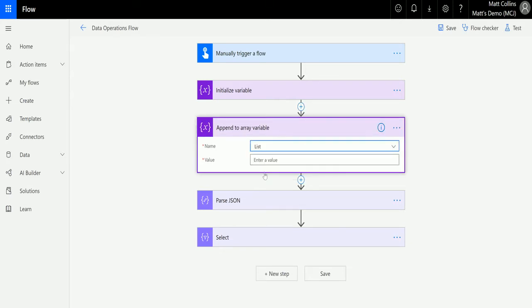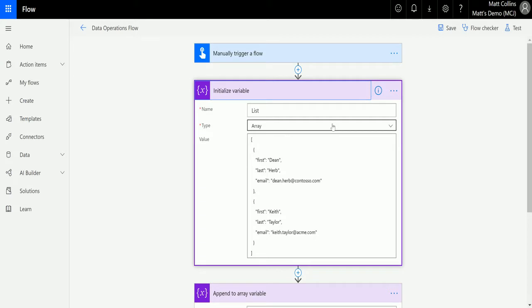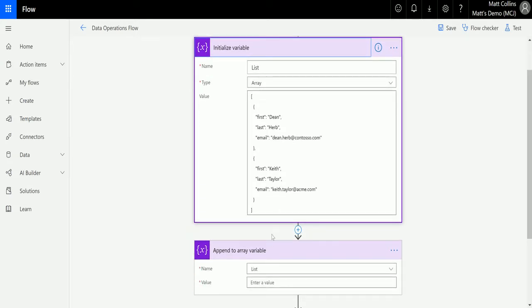Now the name is list. If you'll notice here in the initialize variable, unlike other dynamic content that we're used to dealing with in Microsoft Flow, when you're working with these appends, it actually looks for the name of the variable itself and not the name of the step like we're used to seeing in Microsoft Flow. So we are choosing list, which is the name of this variable up here.